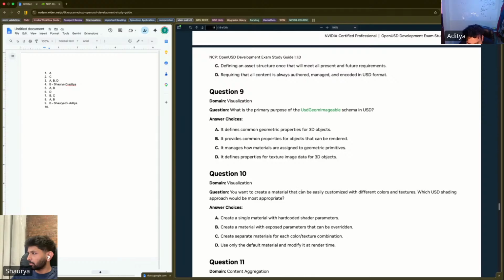You want to create a material that can be easily customized with different colors. B is a good option, I also think it's going to be D. Use only default material.